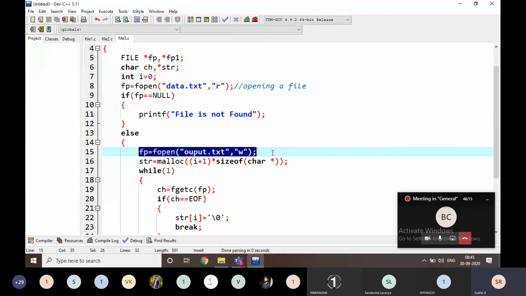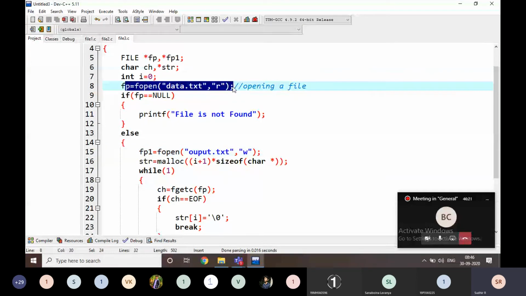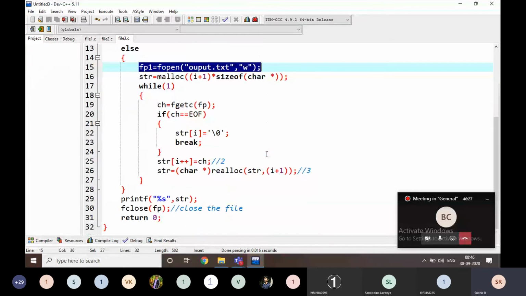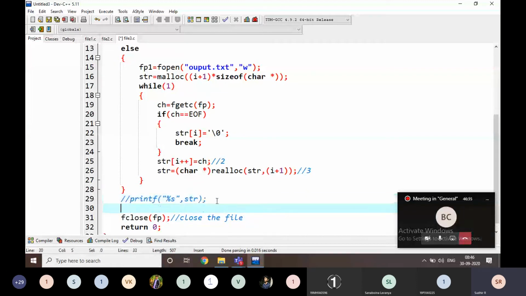The output file is opened here. That is also using FP1, not FP. Here I used FP for the input data, FP1 for the output data. Now after all the content, the data is in this str folder. I can simply close off fp1 also.